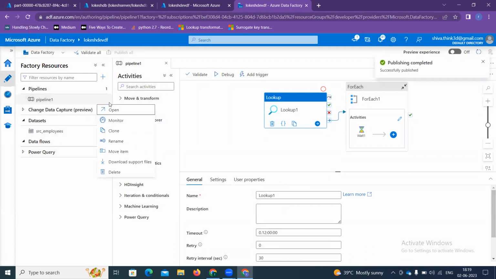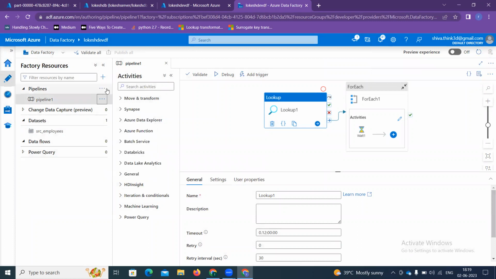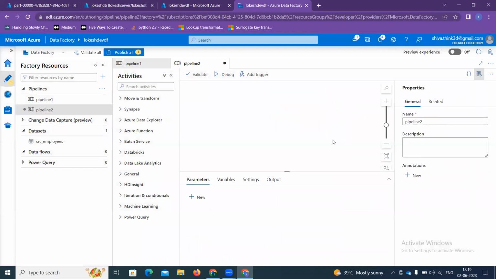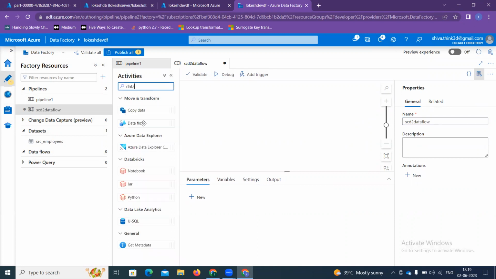Now create a pipeline. Where is it? Sorry. Create a pipeline. Name it as SCD2 data flow. Okay. Data flow.